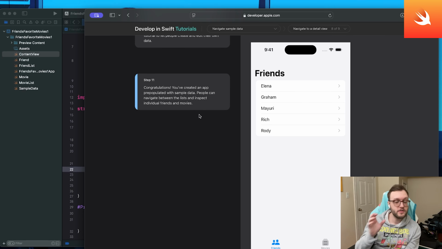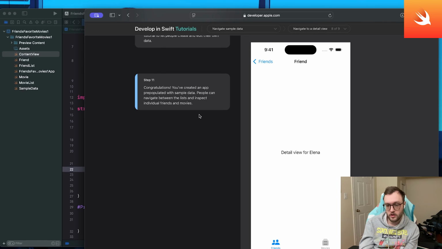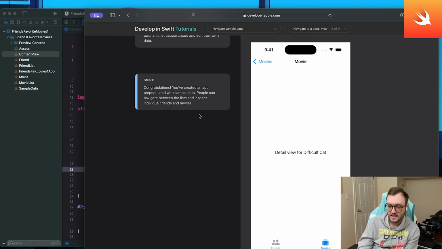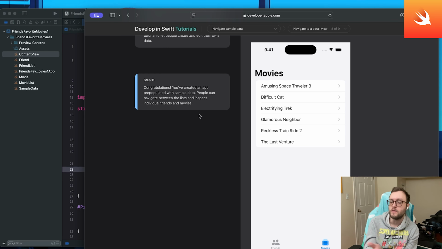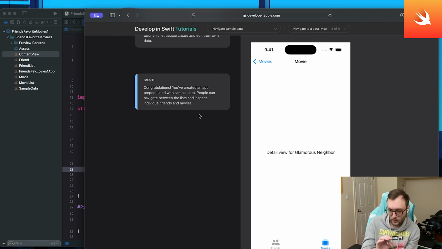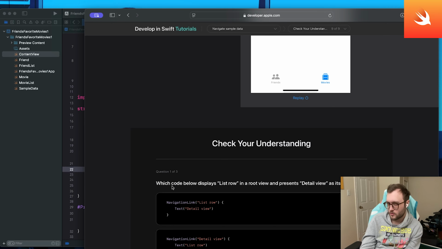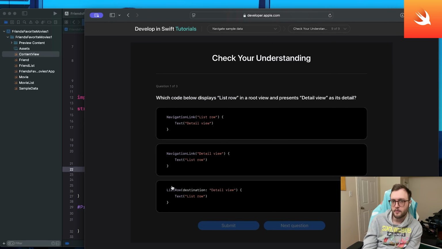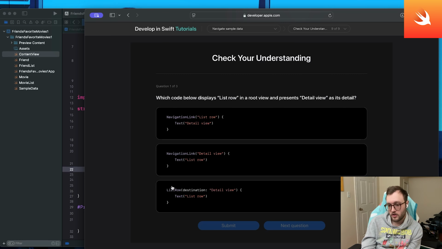Amazing. So congratulations, you've created an app pre-populated with some sample data. People can now navigate between the lists and inspect individual friends and movies. Right now it just says detail view XYZ, but maybe in the future, the next tutorial will be looking at how to populate that with a little bit more detail. So we have some check your understandings.